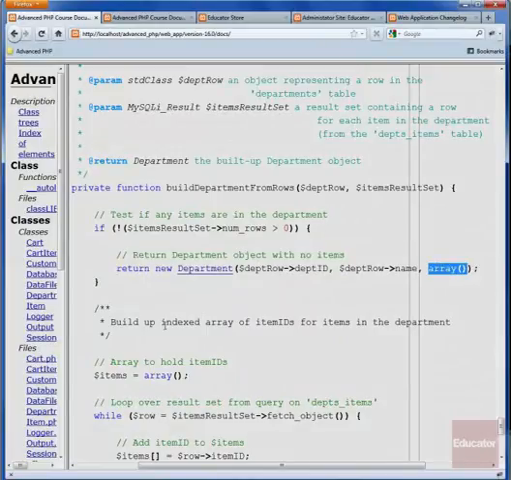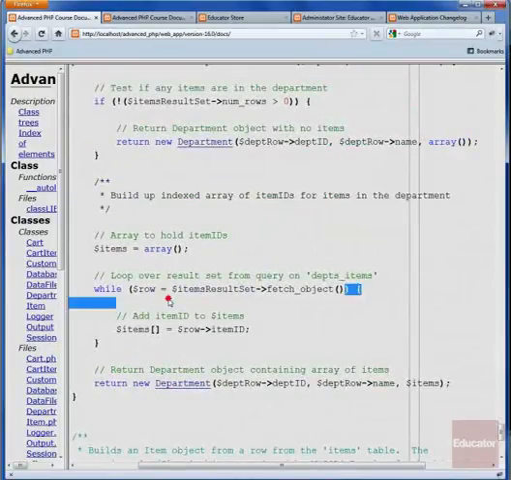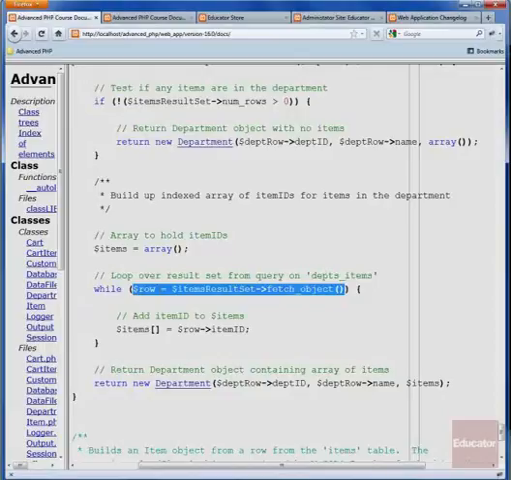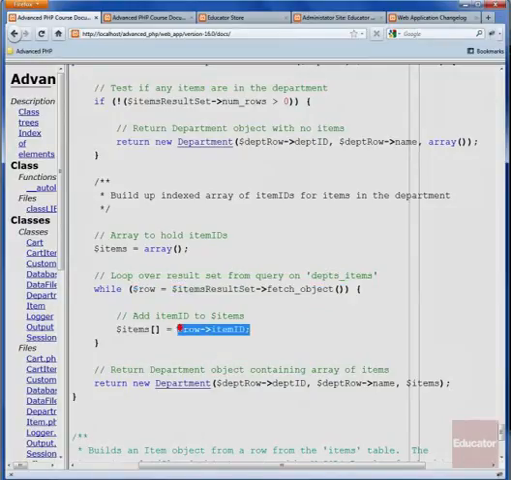If that's not true, then what it does is it's going to loop over that result set, the items result set that contains all the item IDs of all of the items in the department. Basically, it's going to create this items array in which it's going to add the item ID of each row in that result set. So each row is going to have an item ID for each item in the department. So items will be built up. For Department 1, for example, items is going to contain two values: 1001 and 1004.